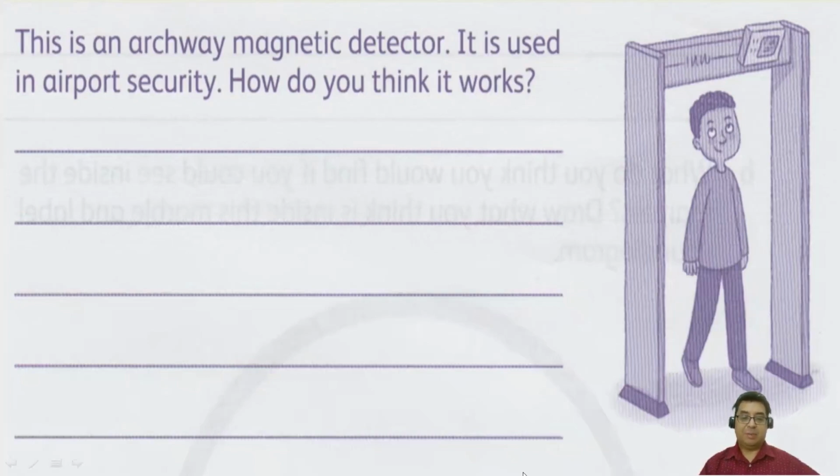I mentioned at the beginning of the video, we're going to do some English as well, such as reading and comprehension and writing a short answer. And here it is. Reading this, I'll read it to you here. It says, this is an archway magnetic detector. It is used in airport security. How do you think it works?